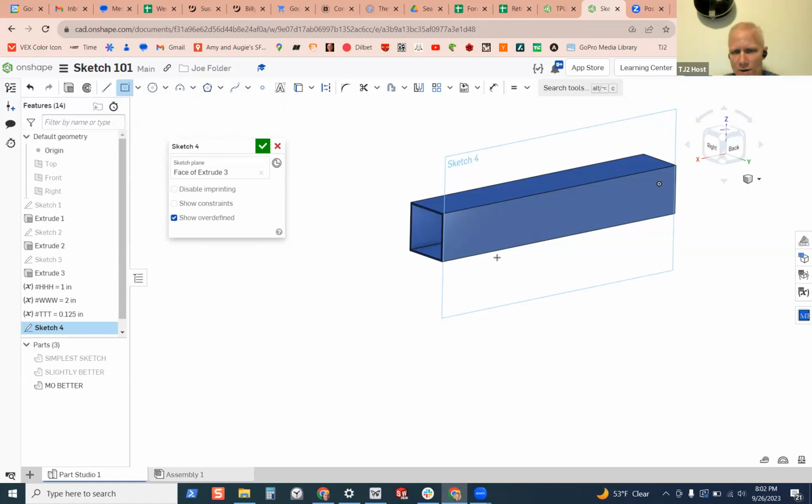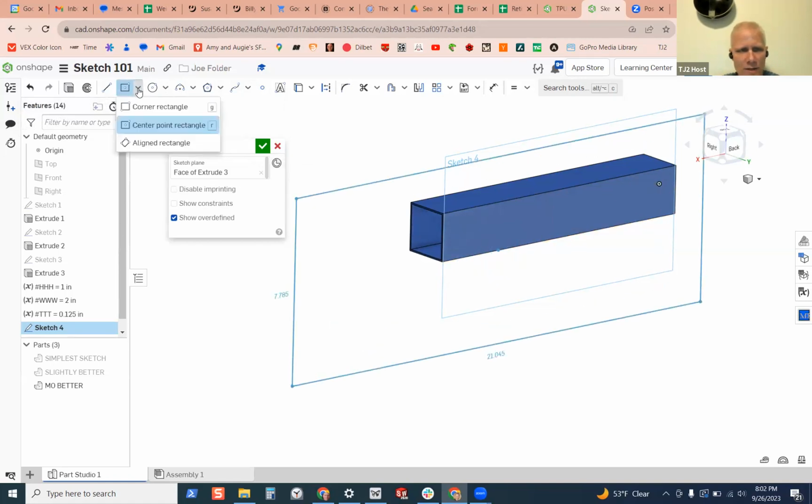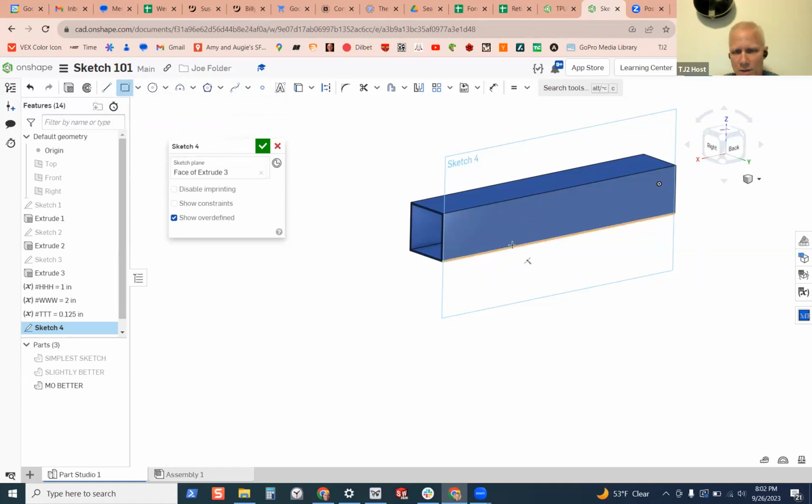I feel like I want to do corner to corner. No, I didn't do the right one. Corner to corner, from there to there. I'm going to tell it you should be, I don't know why, but I've decided 3 inches from this side here. And now I'm going to tell it how wide should it be.